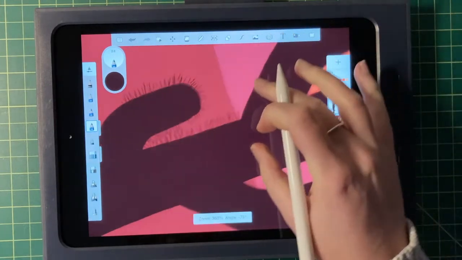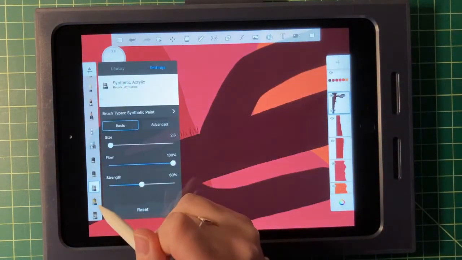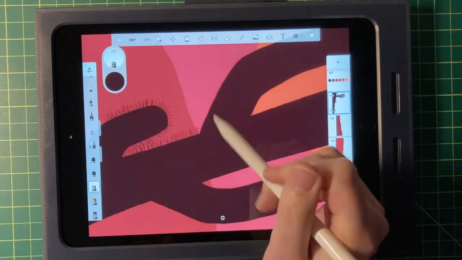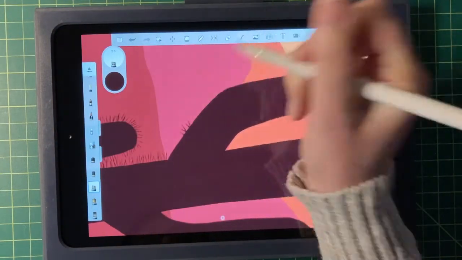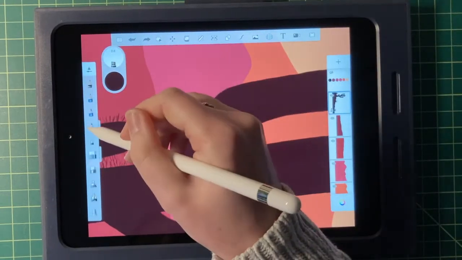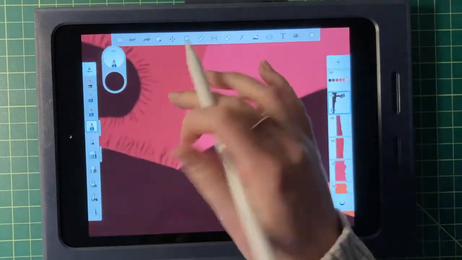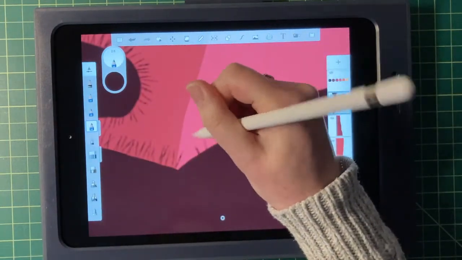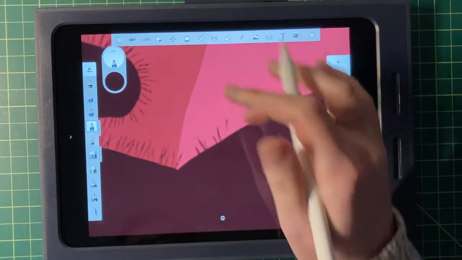If you don't like this tool and you want to use a different tool, the other one that I really liked was the synthetic acrylic. It's a little bit of a different effect, sometimes a little bit darker. Up to you. I'm going to keep working with the 6B. If you want to try out something else, if you want to use a technical pen, you can try that and see if you like the effect. I like the 6B because you have sometimes a little texture with it.